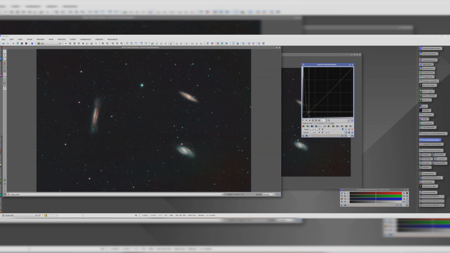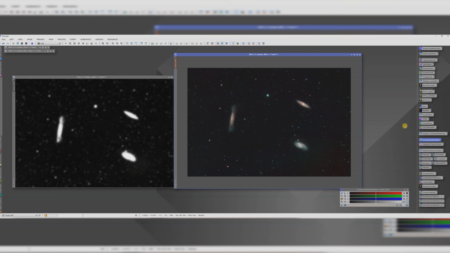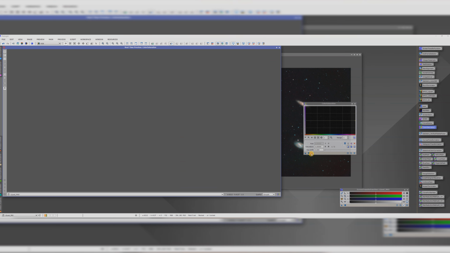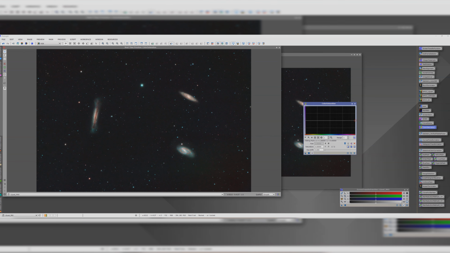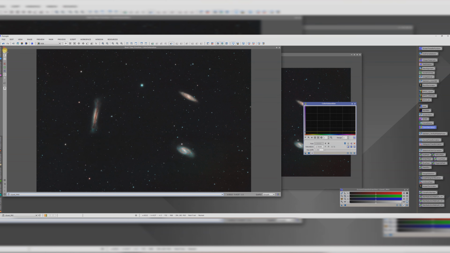Let's take the background down a little bit. And then, the main thing I want to do here actually is color saturation. And I'm going to take all the saturation down. And then the green splodginess that you sometimes get with OSC cameras shouldn't be as apparent. Makes a bit of difference.